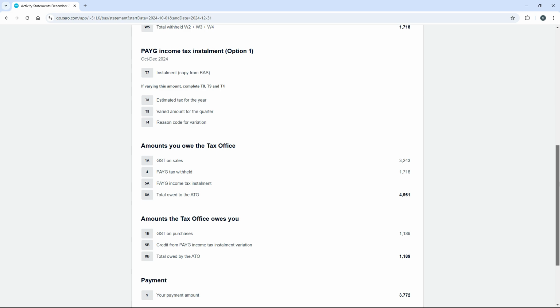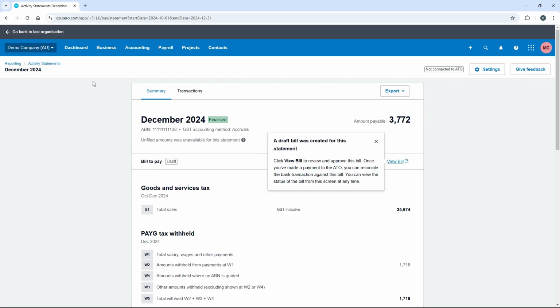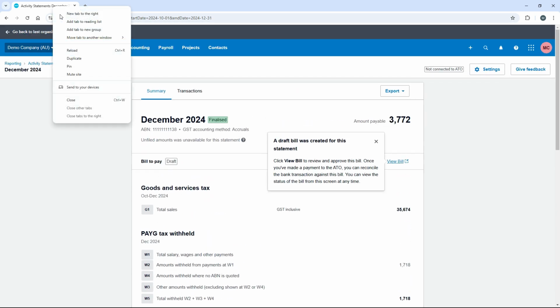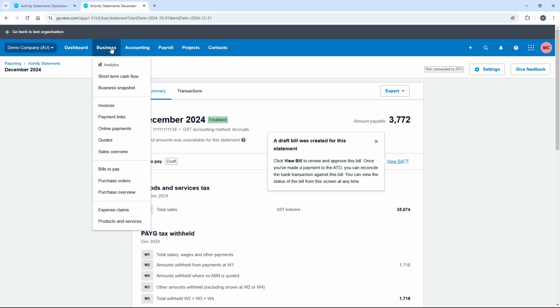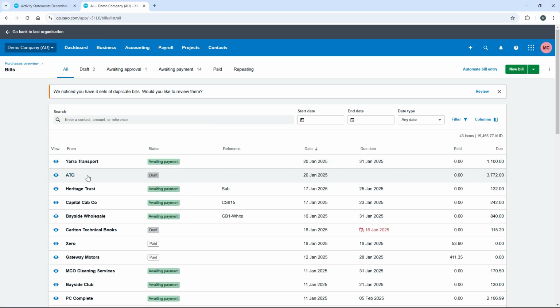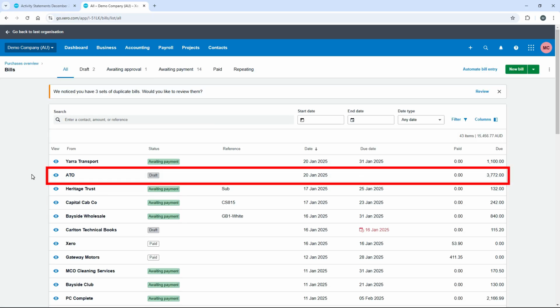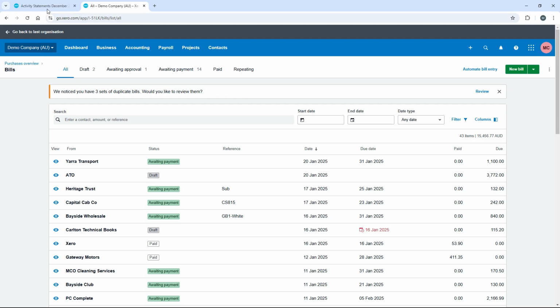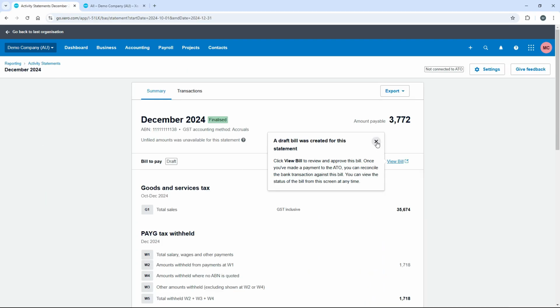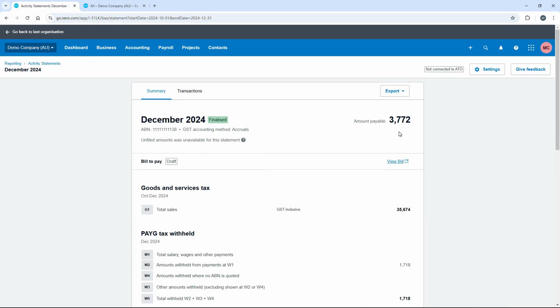but you can also just go to the bills section. So I'm just going to duplicate the screen, and we'll go to bills to pay. And there you can see the ATO bill right there, which is a draft for $3,772. So you need to go in and pay that bill as the next step. So over here, you can see that total up the top if you need to check that, 3,772. And you can also see another link to view the bill.